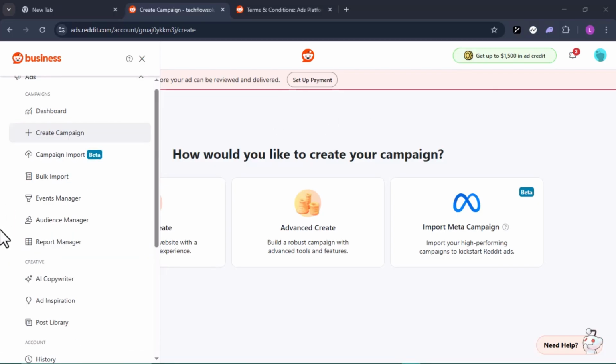As you get more comfortable with Reddit ads, you'll likely use these features more often. But for now, we're focusing on getting your campaign up and running. Let's move on to creating your first ad.